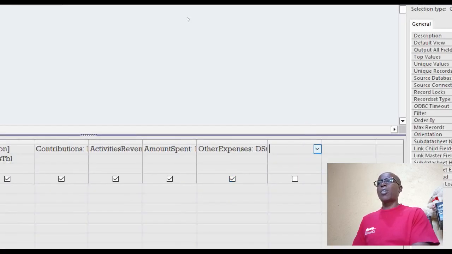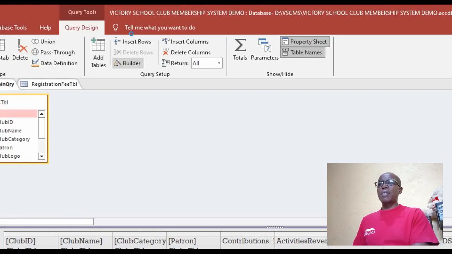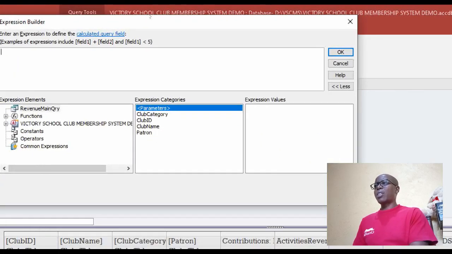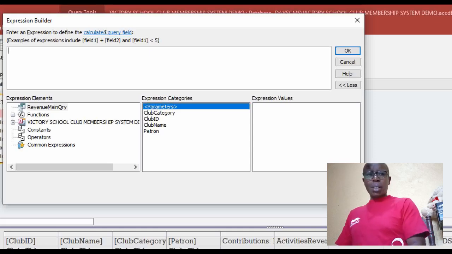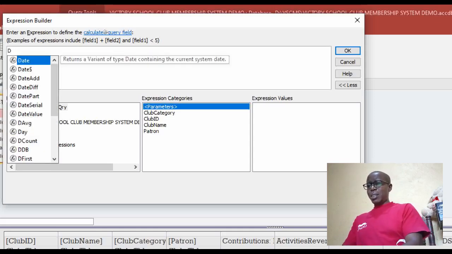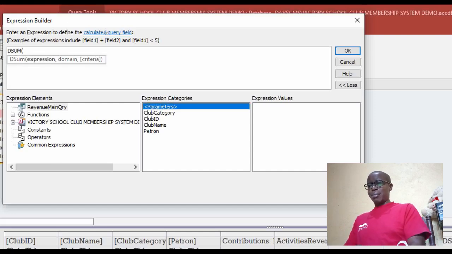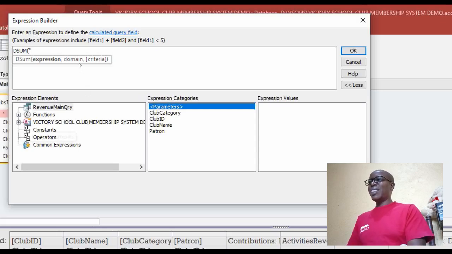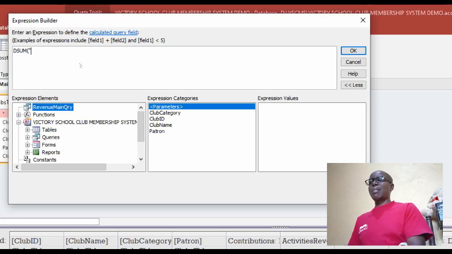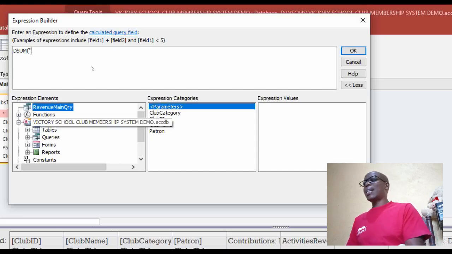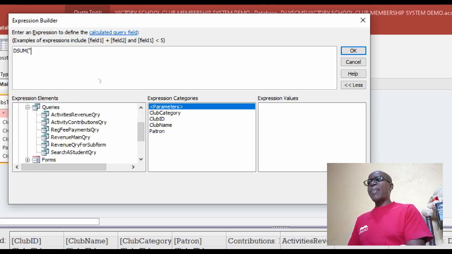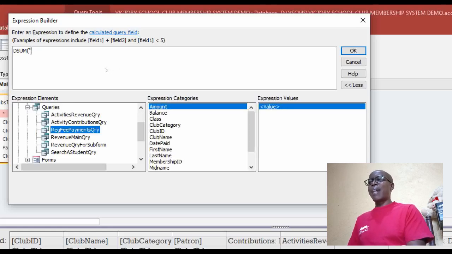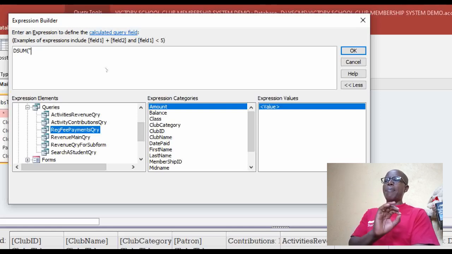and then in that new column, invoke the expression builder up there. Then function, can you say it now? DSUM. What are you saying? Okay. Then expand the list of items you have in your Victory database. Then go to the branch of queries this time. And then which query? We have already identified it's the reg fee payments query.